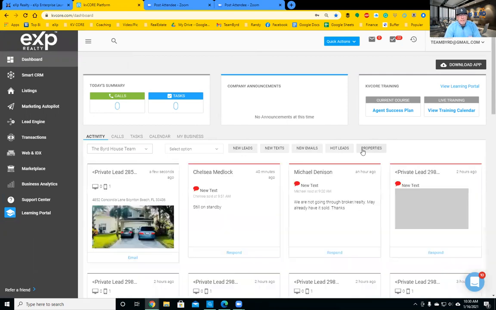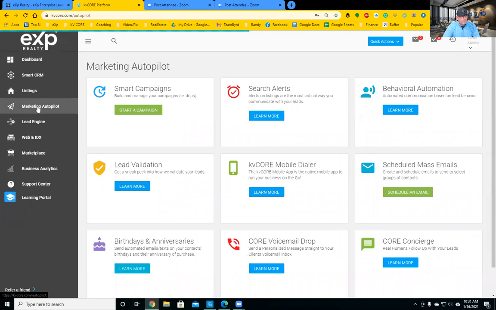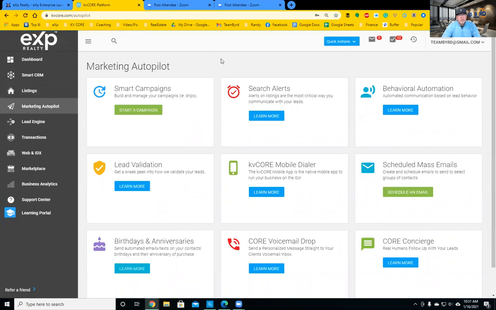Because I'm on Zoom, it's a little slower than normal, but you'll see that it will pick up as we go. You can see I've got several texts this morning, a few seconds ago, 40 minutes ago, an hour ago, and so on. So this is my desktop. First thing we want to do is go to Marketing Autopilot. Marketing Autopilot is on the left tab right there. Okay. So in Marketing Autopilot, the very first thing you're going to do is click on Smart Campaigns.